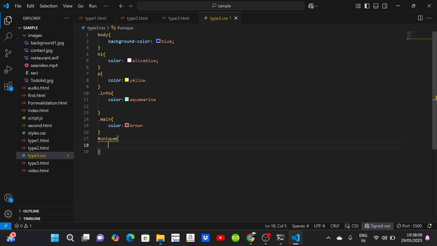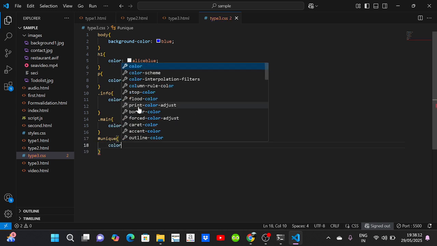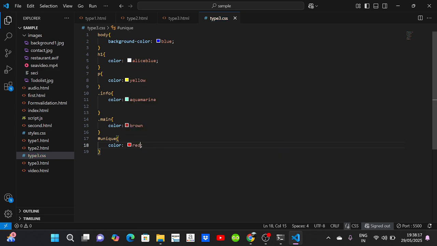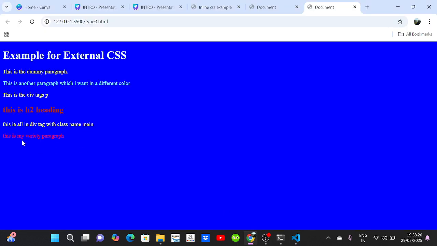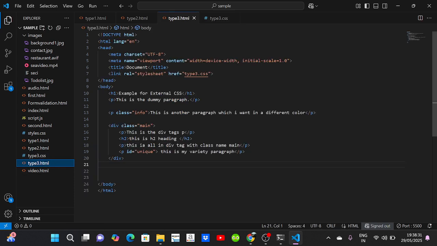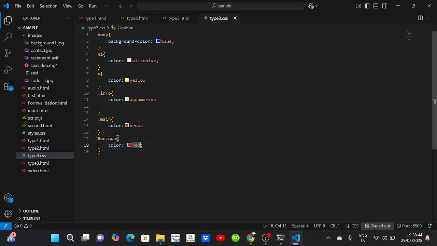Unique, and inside that I'm going to give a color, red. Okay, I'm just giving red. So you can see here that it has turned red. This one is brown, this is red. That means for that particular ID, you have used the ID selector here. That particular P tag had an ID named unique, and you used that ID to color this paragraph, using the hash unique ID. So this is an ID selector. Hash unique is an ID selector here.